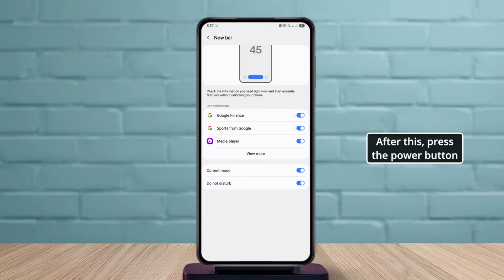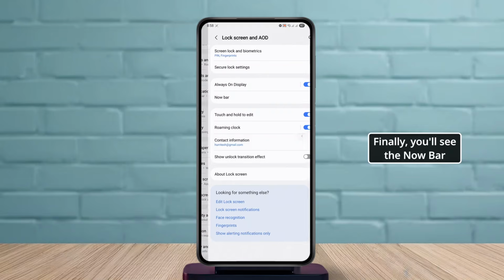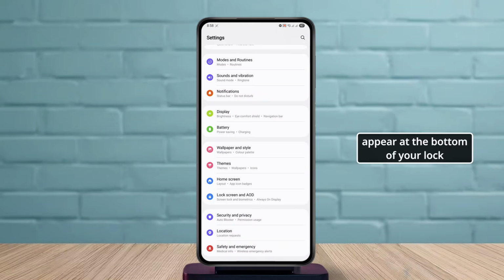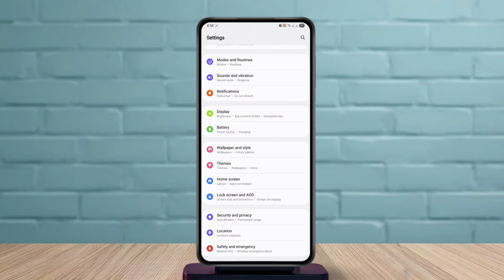After this, press the power button to lock your screen and wake it back up. Finally, you'll see the Now bar appear at the bottom of your lock screen, displaying live updates from the apps you selected. And that's it.